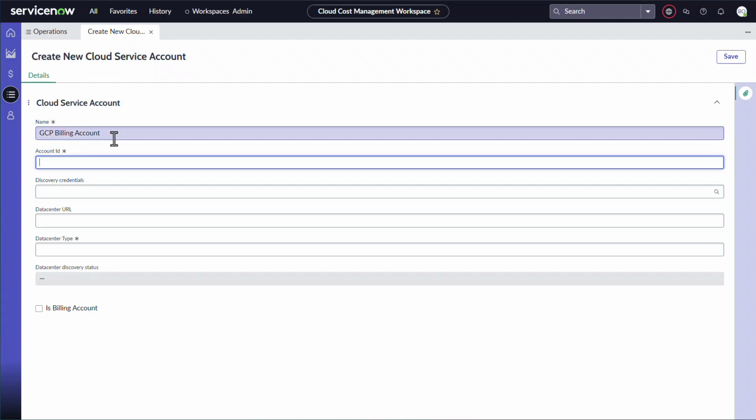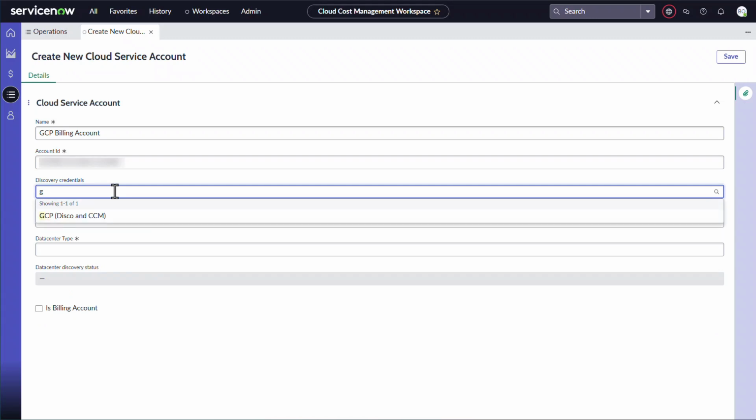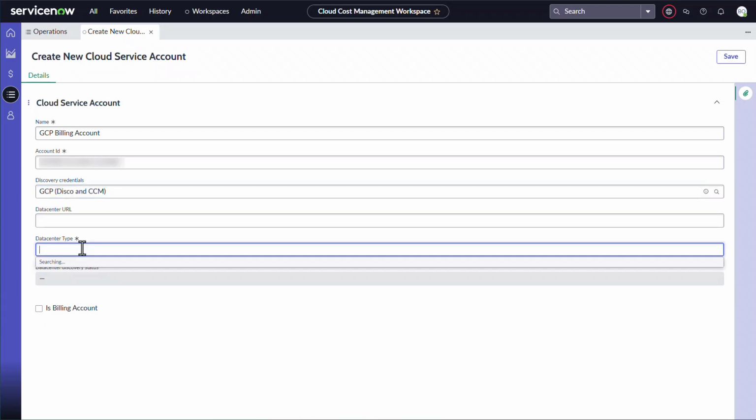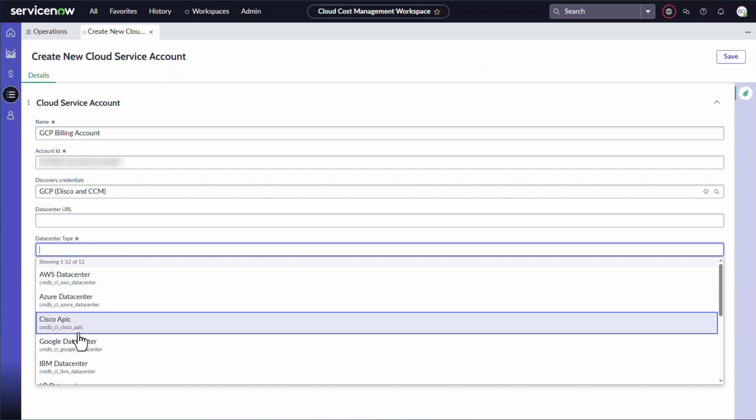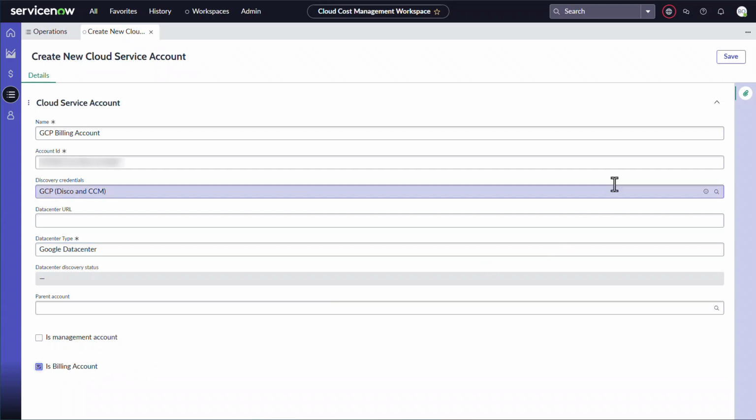And for the account ID, we'll use the billing account ID that we retrieved from the GCP console on the previous video where we set up the billing data export. Paste that in, and we'll select the GCP credentials. And for data center type, we'll set it to Google Data Center. Finally, we'll set is billing account to true and save the record.